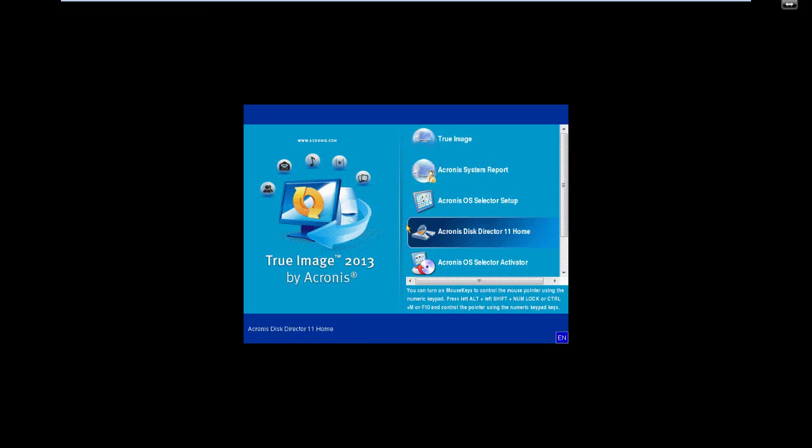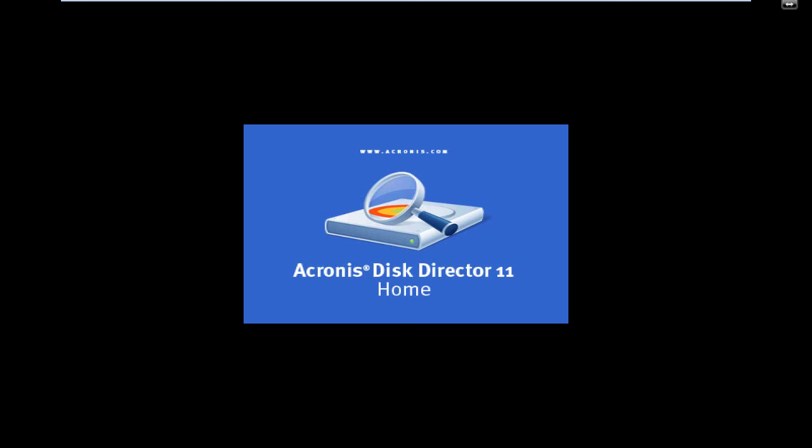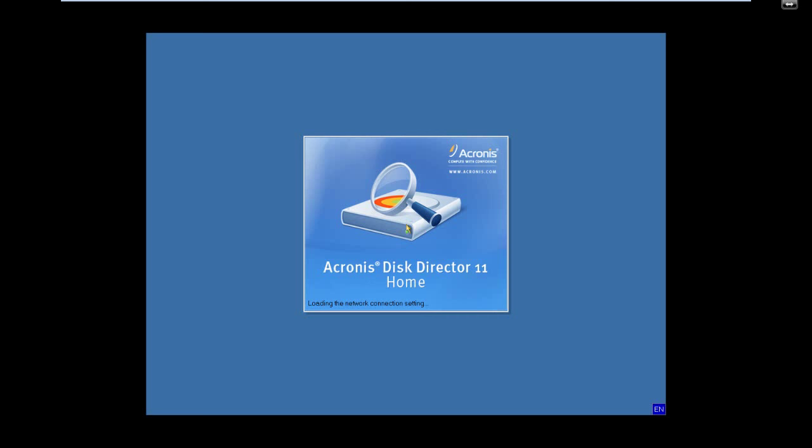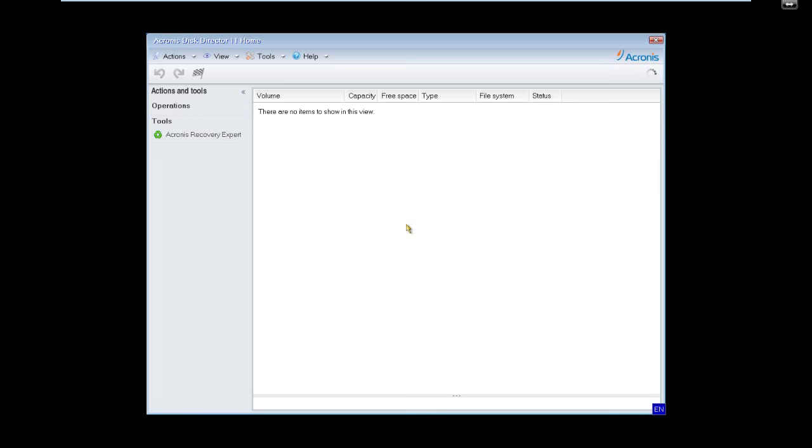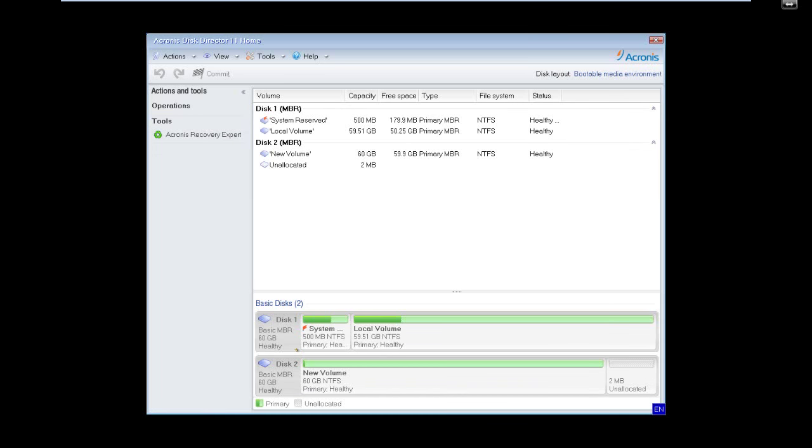Now, those of you who want to check out the partition and all that, and who want to do cloning, you can go here. Note, Acronis has a lot of tools for you to use. They have useful tools. This is perfect. So here we go. As you can see, this is exactly what it looks like. You can see your own partition. This is disk 1, which has the operating system. Here's disk 2 with volumes and everything.